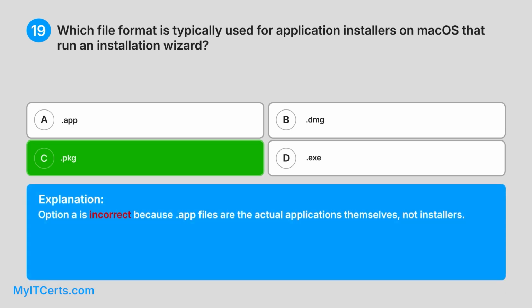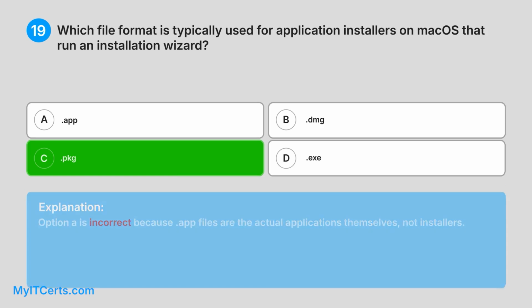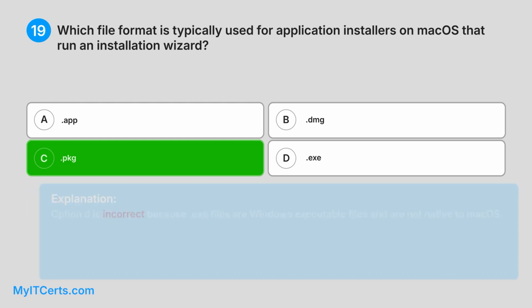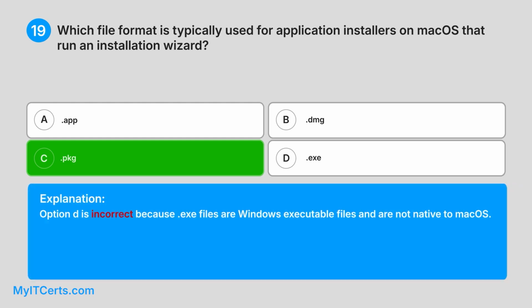Option A is incorrect because app files are the actual applications themselves, not installers. Option B is incorrect because DMG files are disk image containers that typically use a drag-and-drop installation method rather than running an installation wizard. Option D is incorrect because EXE files are Windows executable files and are not native to macOS.